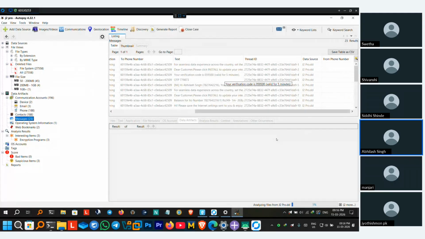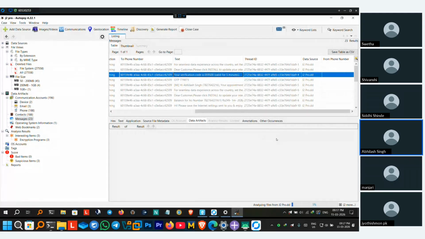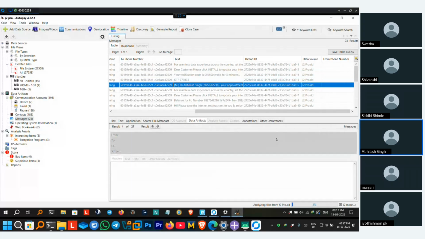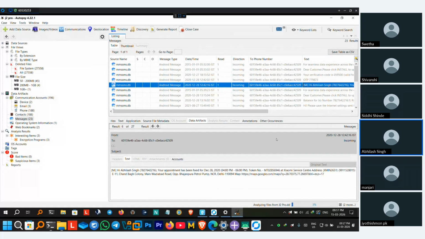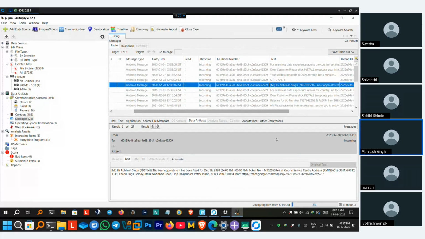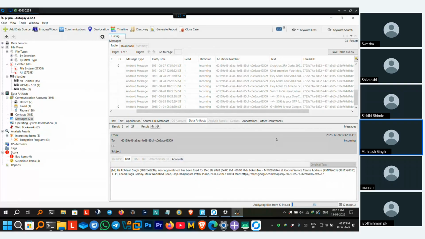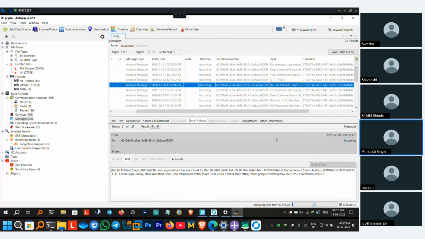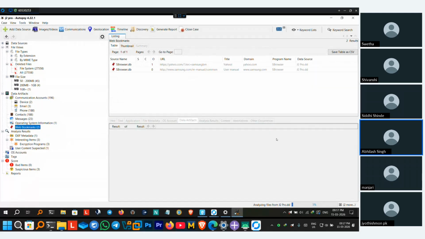We can see it here, right? Your verification code. You can even see my name here, right? So this is the text, where it came from and all that. What is the thread ID? Then there are some bookmarks, Yahoo.com and Samsung.com. So this is from the Samsung S browser, sbrowser.db.